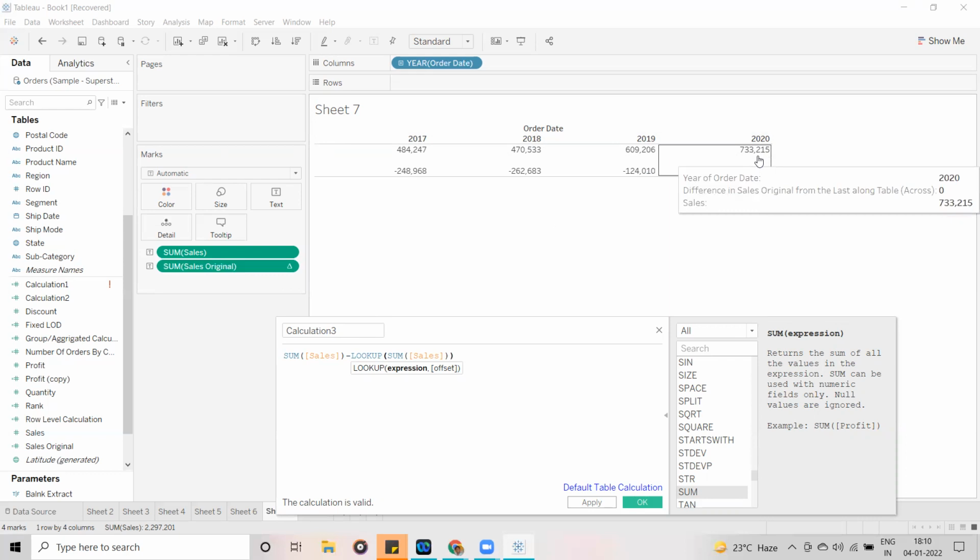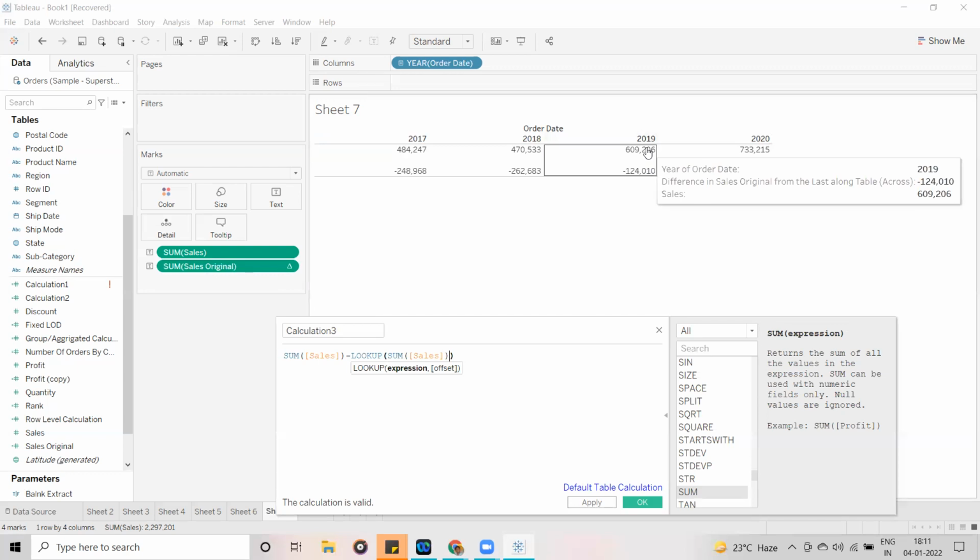Offset value is defined from the current value to the previous value. If you are looking at 2019, then this is going to be your current value. And if you want to compare with the previous, then 2018 is going to be -1, 2017 is going to be -2, like this. Offset means how many positions you want to go back, meaning with which position you want to compare. Just I'm going to give offset value as -1. If I give -1, it is going to compare the values with the previous value.